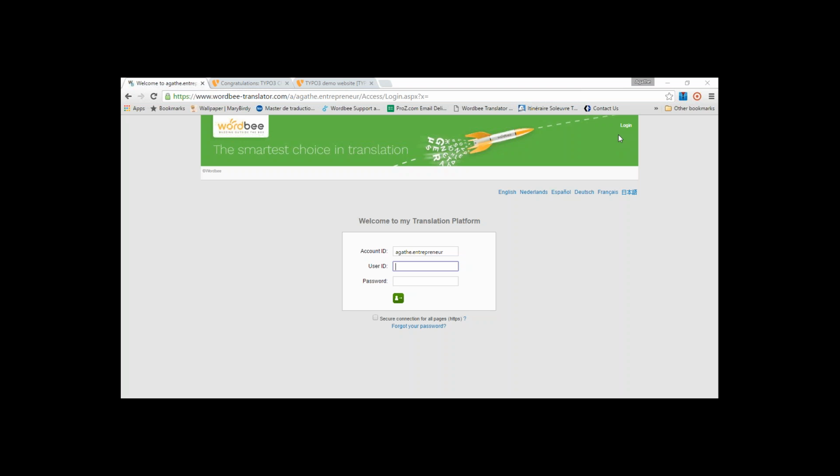So before showing you how the TYPO3 translation plugin of Wordbee Beebox works, I would like to do a brief introduction. Just to present our company in a few words, Wordbee is a translation tool provider. Our company was founded in 2008, and we have clients all over the world in 50 different countries.